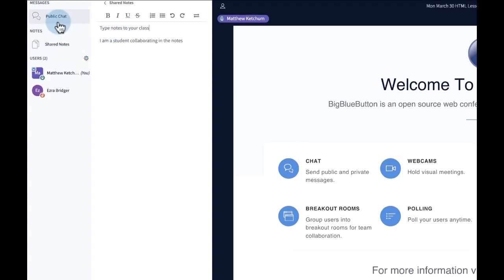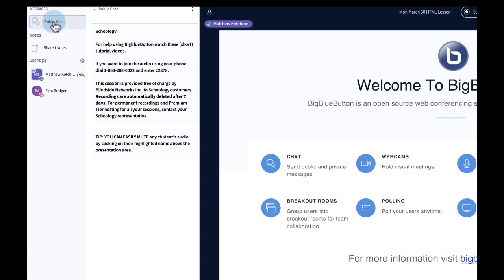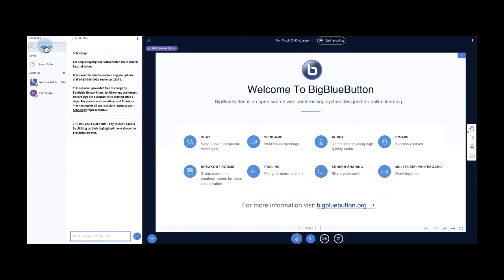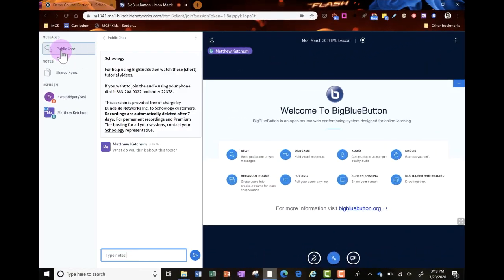You can also open up as a teacher this public chat. When you do the public chat, then you can ask students questions. Then students, they can click on the public chat and they can also type.